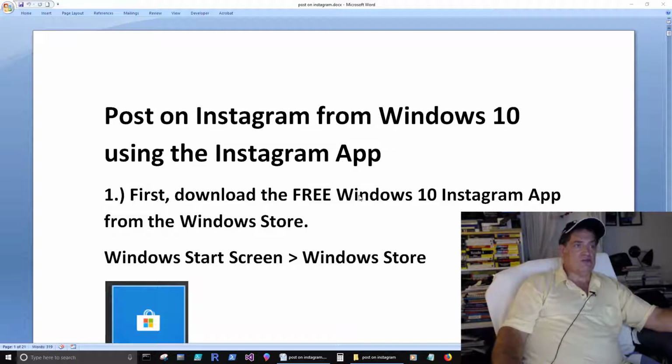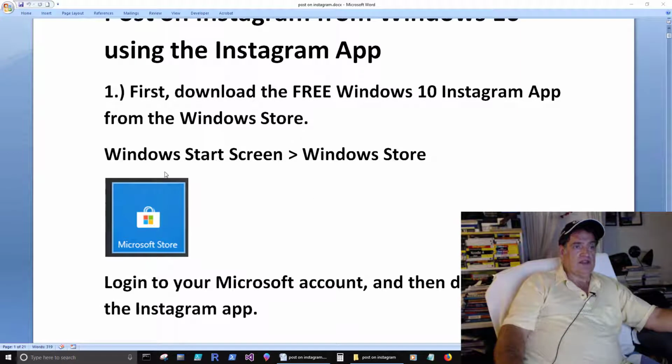So you have to download the Instagram app onto your computer. The way you do that is go to the start screen and then go to Windows Store. It looks like that. And then you have to log into your Microsoft account so you can download the app to your computer.